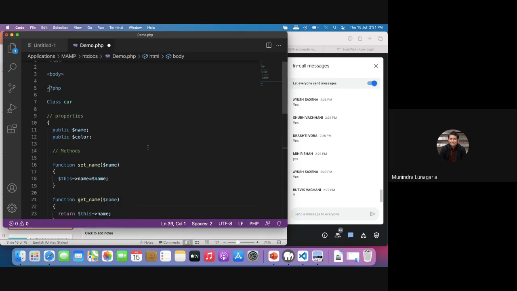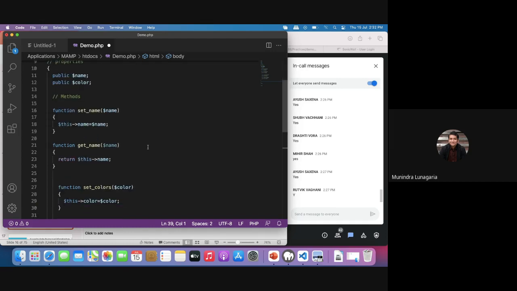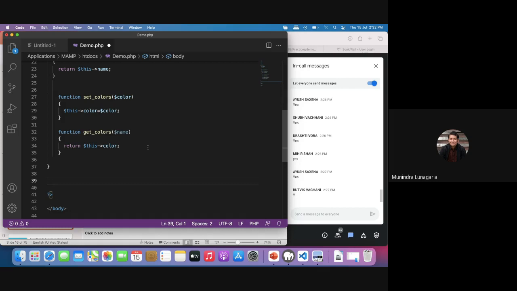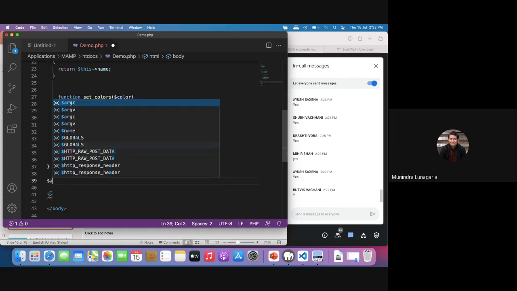Take a look at this one more time. We have the two properties, as you can see, the public name as well as the color, right? We have the methods set name, get name, set color, and get color to get and set the name.